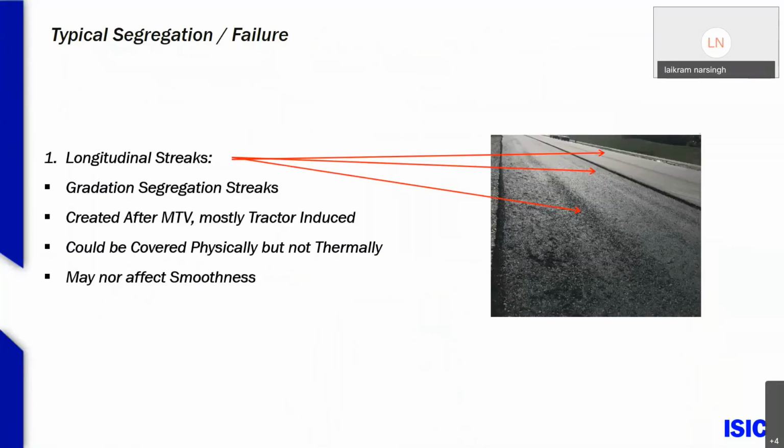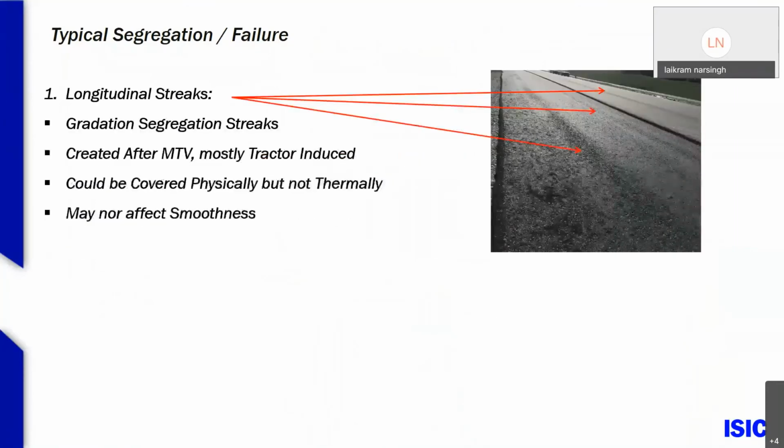So summarizing some typical failure due to segregation: longitudinal streak, again, that's under the auger box, that's about in the bearing hanger. In this case, definitely came from the sidewall of the hopper insert. And here you can see some tearing and dragging of cold material. So gradation segregation, usually the streaks are not enough to impact the ride of the pavement. And it's created after the material transfer. No material transfer will minimize these type of segregation.